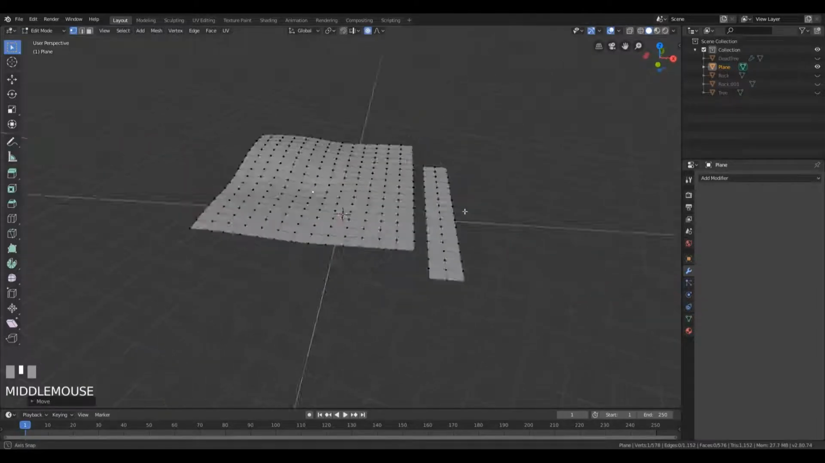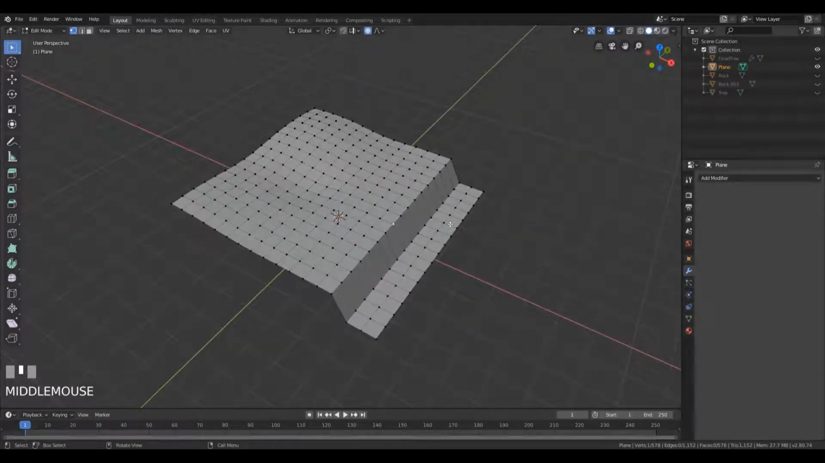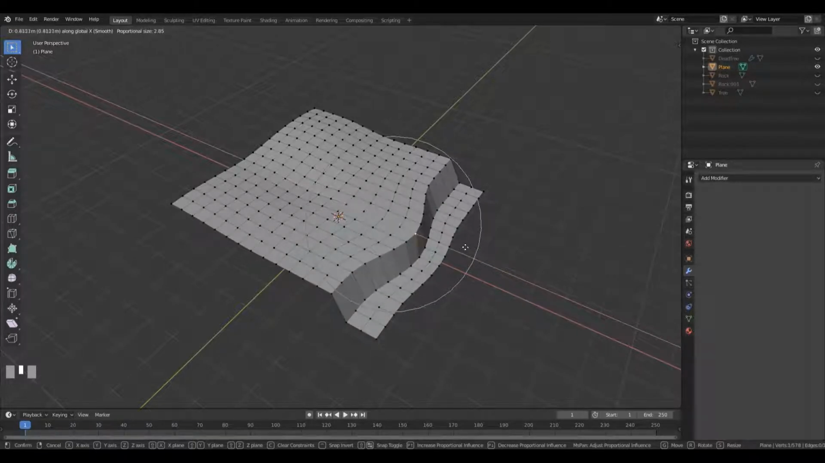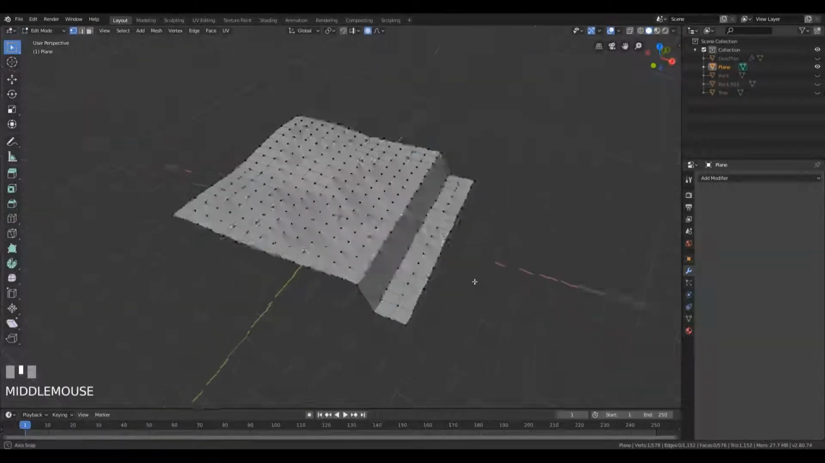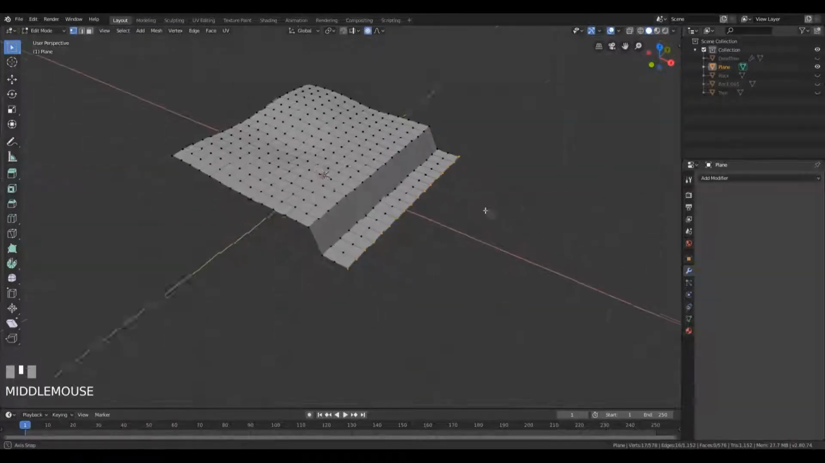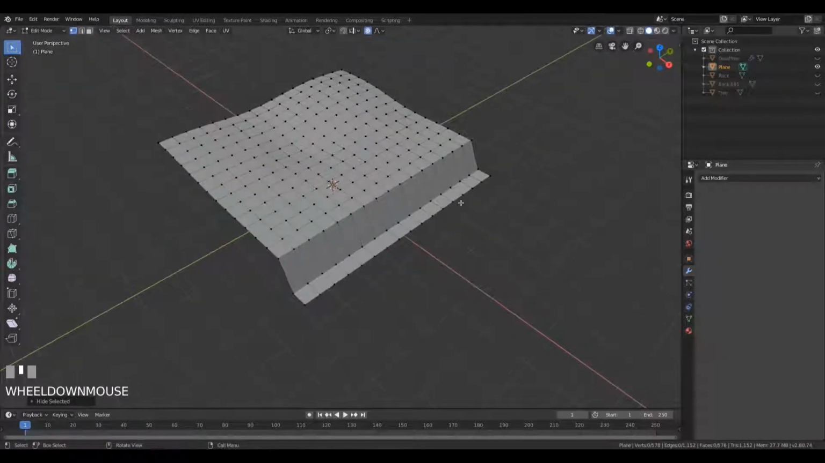Now I want to modify this ridge here. So let's press G, then X. And if for any reason you want to have a larger fall off, but you don't want these outside to get affected, you can do the same thing that we did with the bottom ones. We can just select them, hide them here by pressing H.